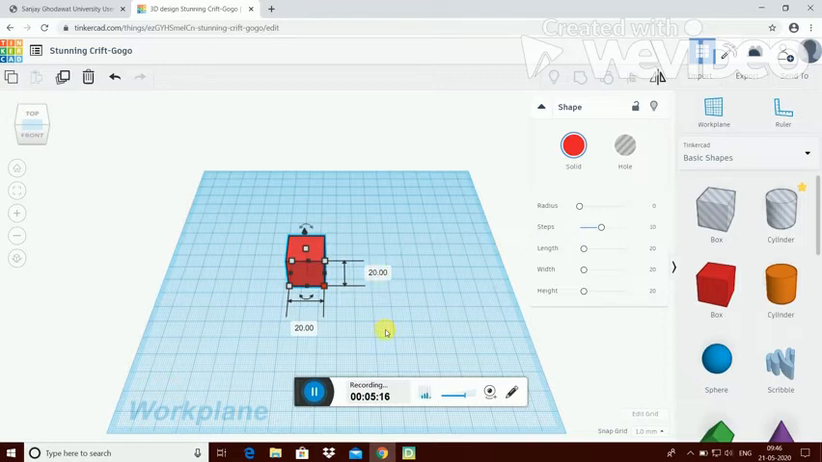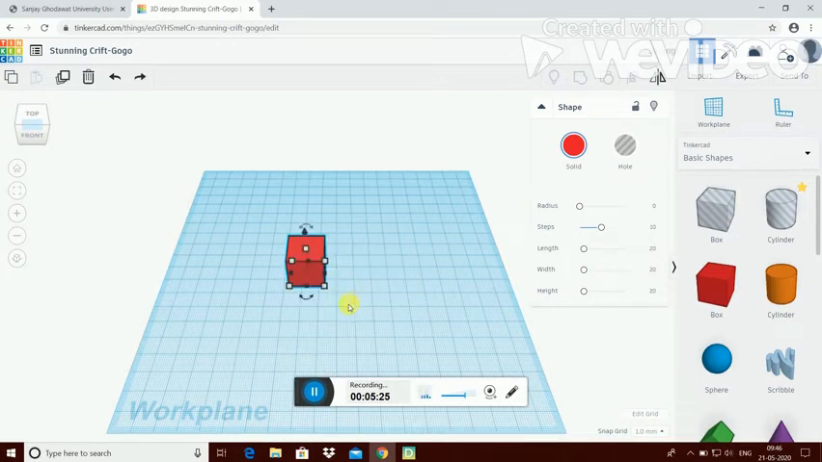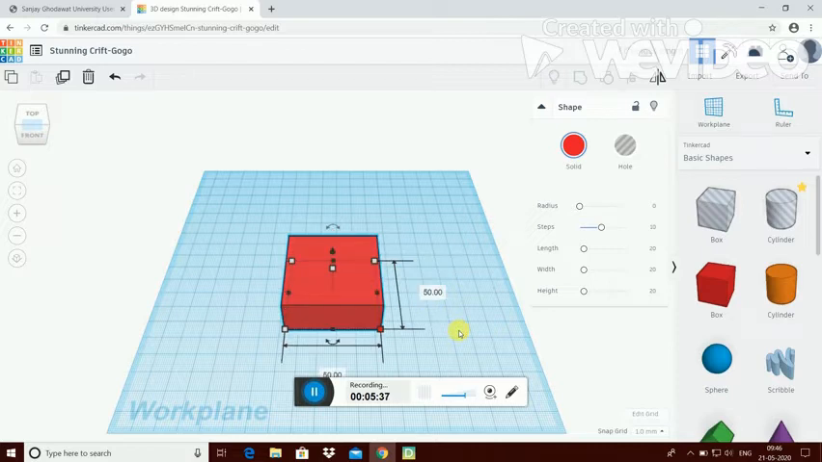Now if you want to change it, there are two options. The first is to click on that white dot and drag it how you want. The second option, if you want exact measurements, is to click on that white dot and change the dimension. Now I am giving 50 millimeter by 50 millimeter. So the length and width are 50 by 50.